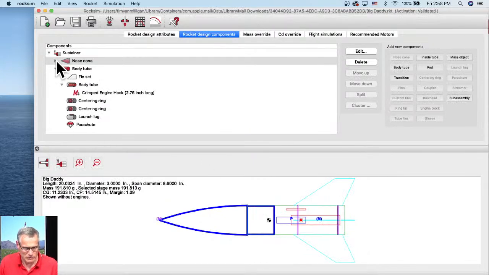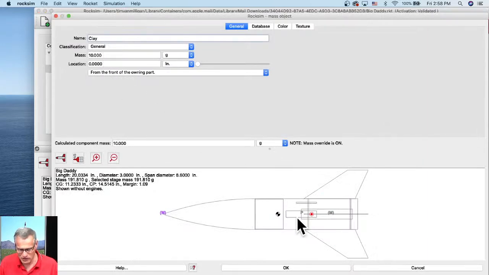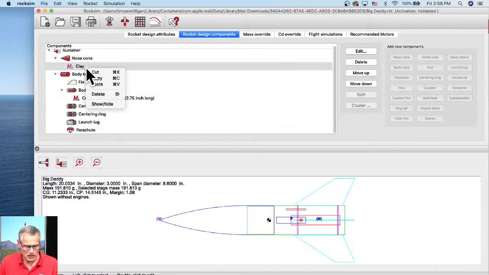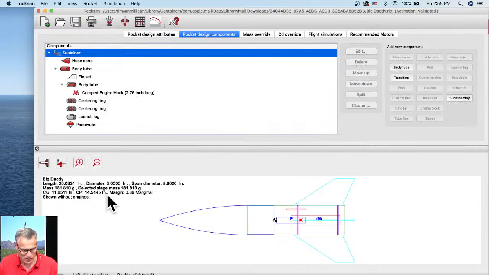So I'm going to go to this mass object right here. What did we say it was? 10 grams. Okay, let's pull that right out and delete that nose mass. Really delete it? Yes. Bam. Okay, so now we move the center of gravity back. Now it's too far back, but we're still not light enough. So now that it's moved too far back, we need to pull weight out of the back end.